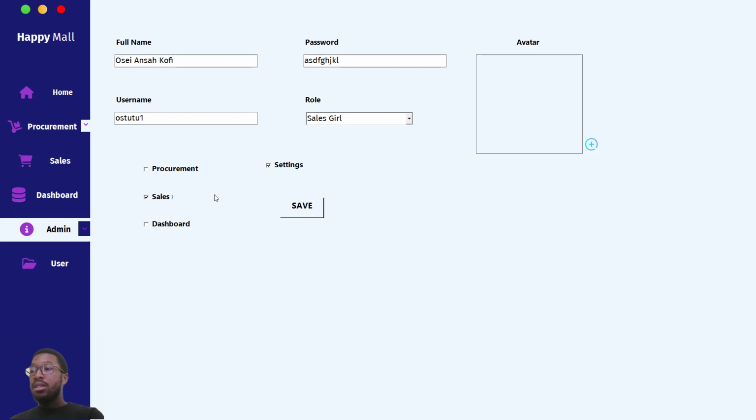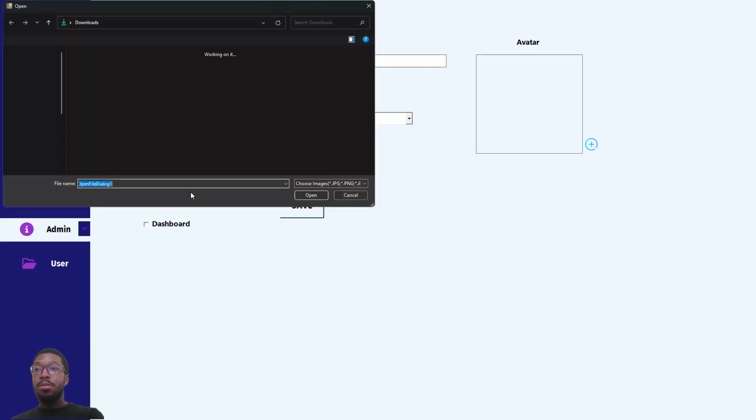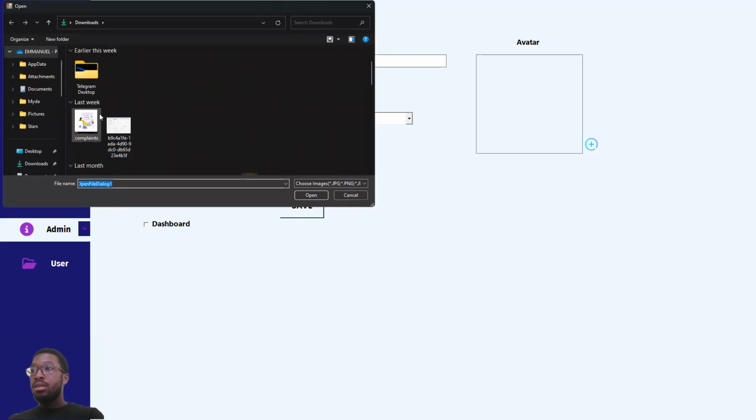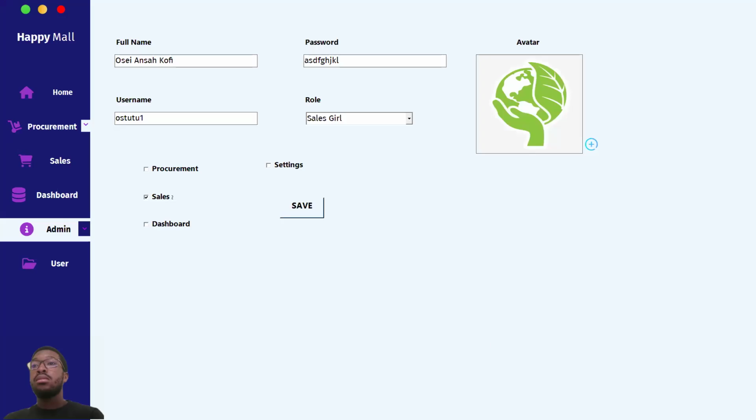So now I click on the sales tab for her since she's a sales girl, and then I add a picture. So let me quickly add a picture. I selected this picture, but you can use an avatar too, if the person wants an avatar as their representation and as their profile picture. That's still fine. And then I click on save, and then the user has been added successfully.